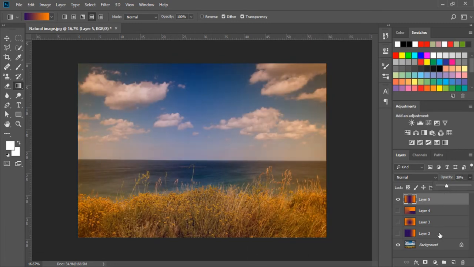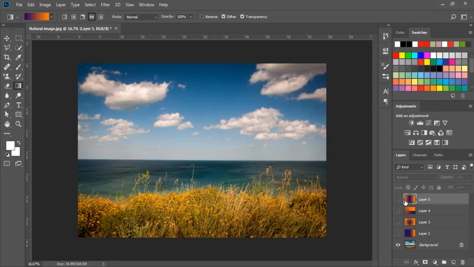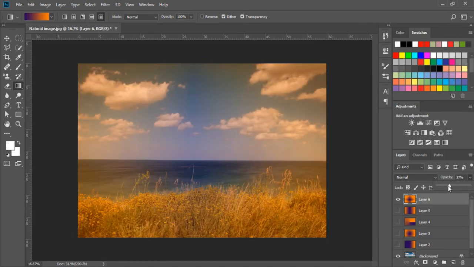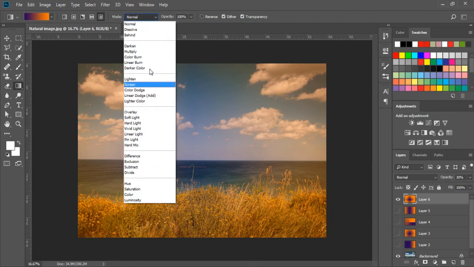Okay, let's hide this layer and make a new layer. Next, we have diamond gradient. Let's click and drag, and we can see the diamond effect. We also can adjust opacity from here. Okay, next we have mode option, and let's keep that normal so you can apply any effect.